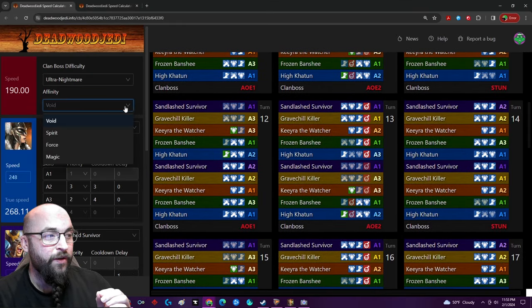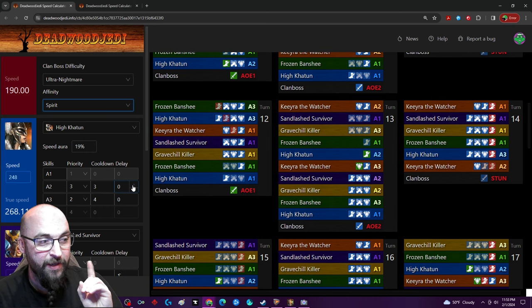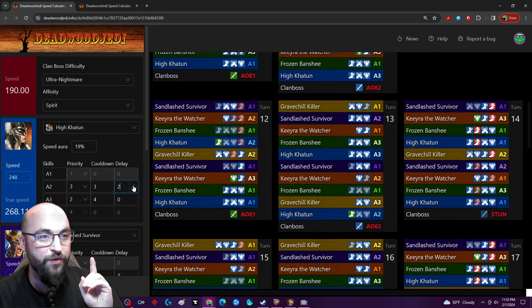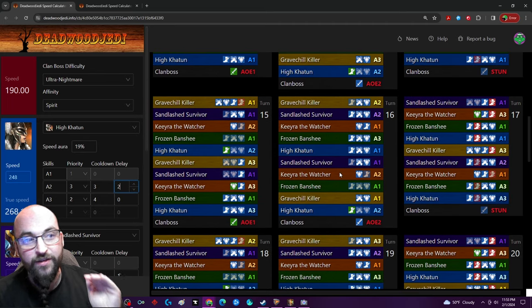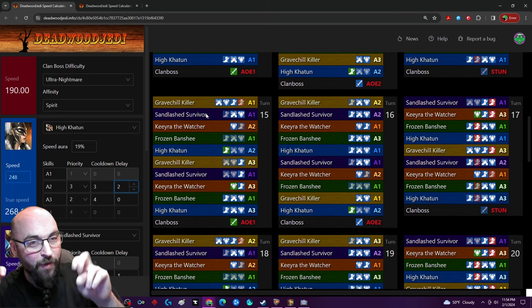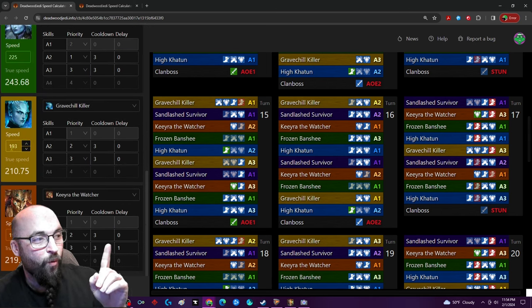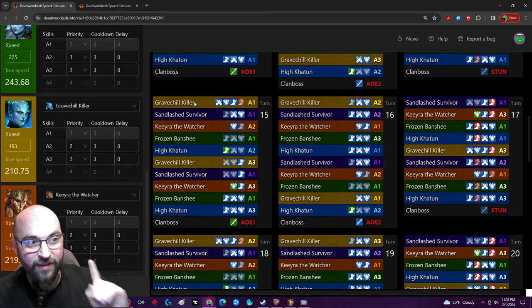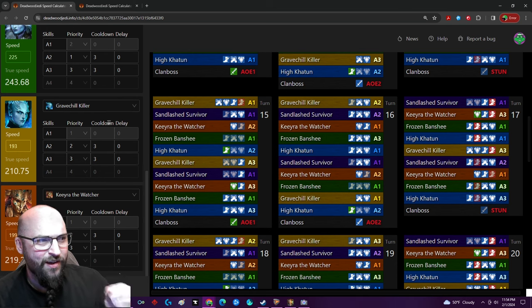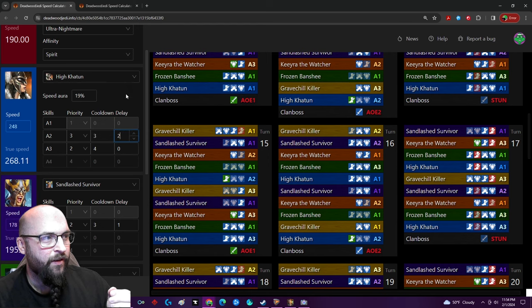So if we go from Void to Spirit, at first things get out of whack, but if I do something as small as increase the delay on Haikatoon's A2 by 2 turns, it sinks into a 2-1 turn ratio speed tune again. It's not perfect. You can see High Mother Maud, aka Sandlash Survivor in this instance, is going second, so she's not there to cleanse the stun. So as long as whoever your champion in the 193 speed slot isn't taking the stun, literally anyone else on the team can take the stun, and they won't get their turn skipped.